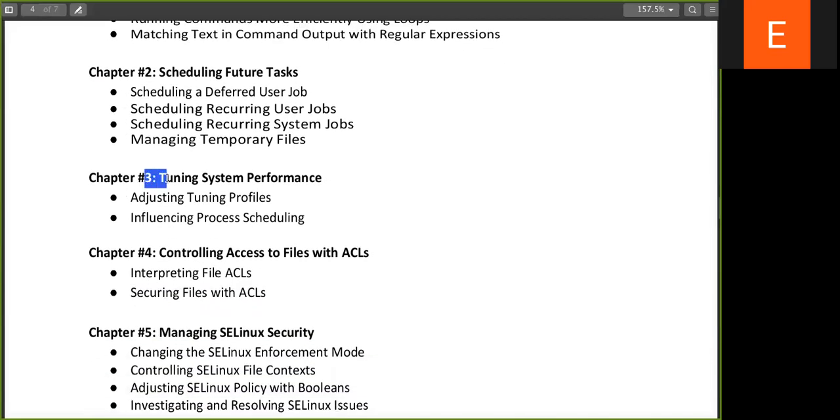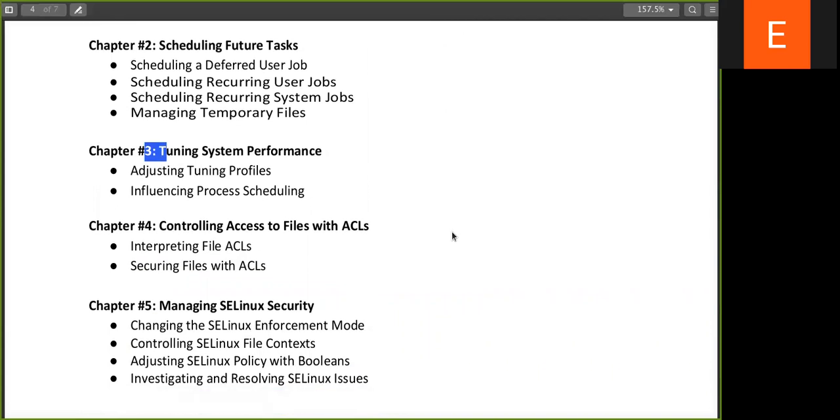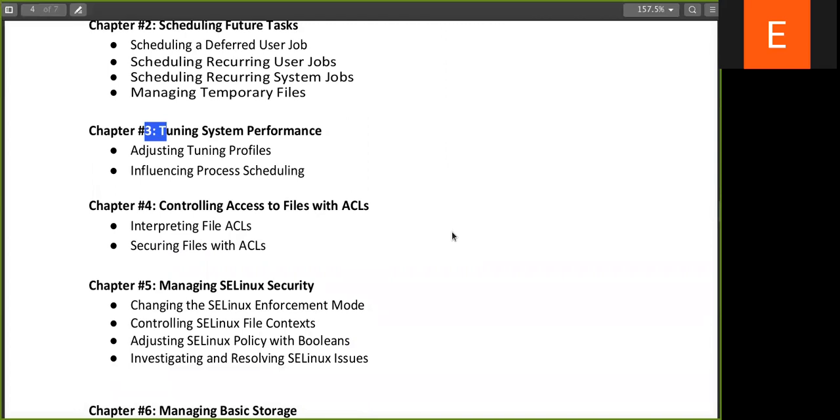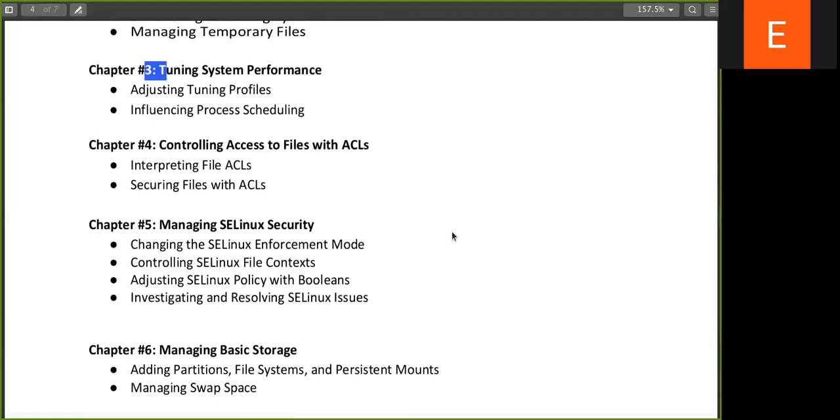In chapter 3, we will learn how you can simply tune your machines for better performance. In chapter 4, we will learn about ACL, which is the access control list. You can simply say this is advanced permission we will learn here. Who will be able to access some particular files and who will not be able to access those files in a directory, we can simply define with ACLs.